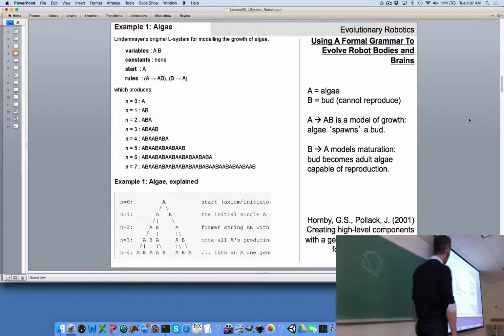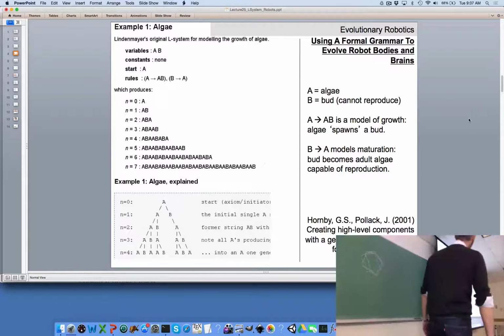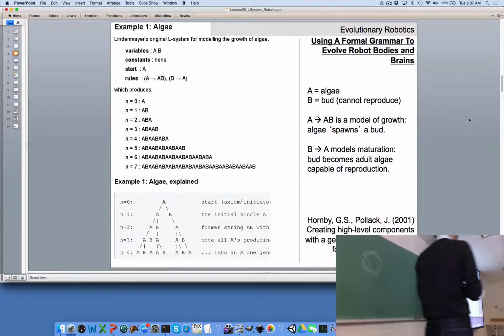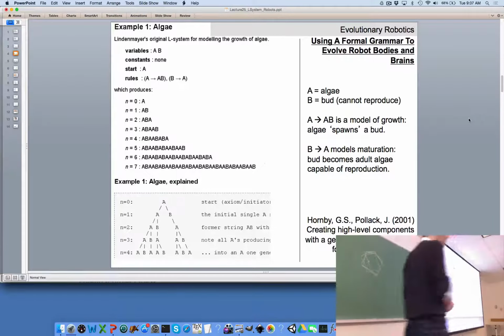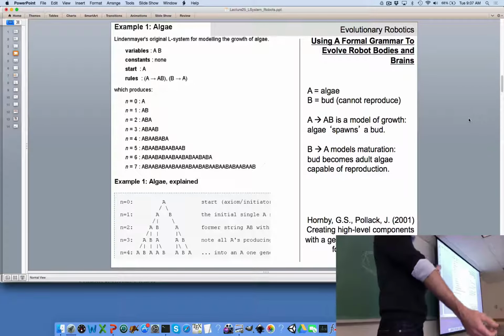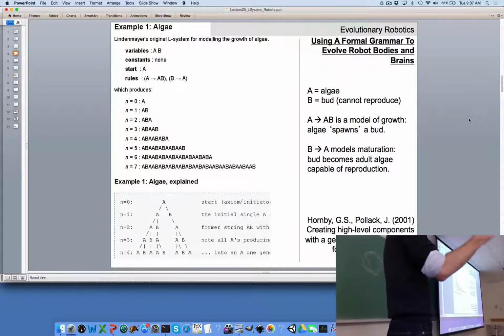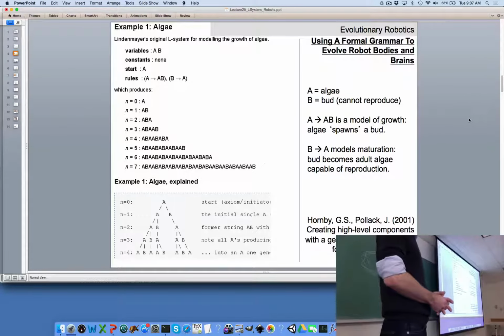Now, of course, algae actually do much more complicated things than that, but this was pretty surprising back in the 1970s, that such a very simple algorithm or recipe could produce a relatively accurate model of what a biological organism will do, assuming that it's given infinite resources and so on.